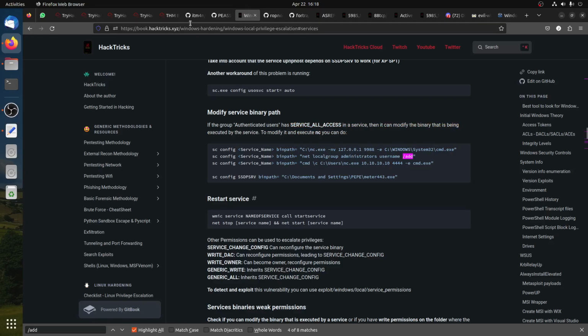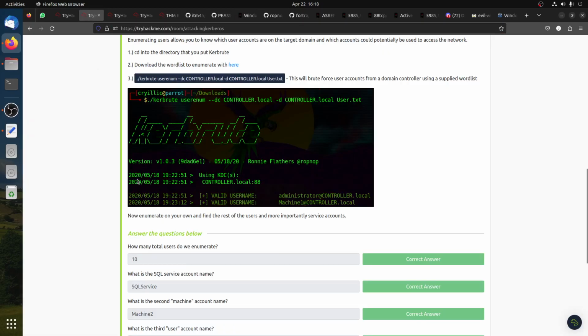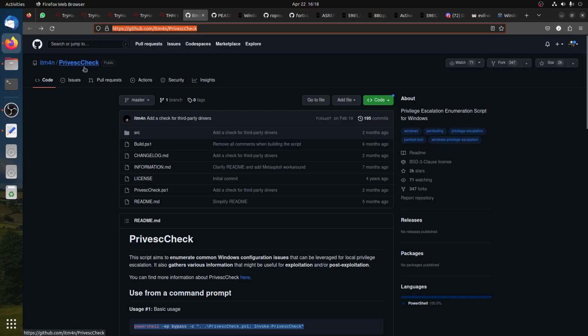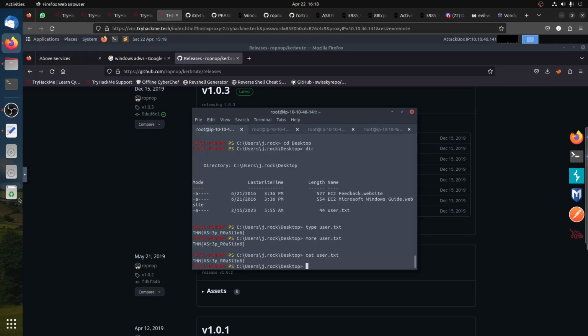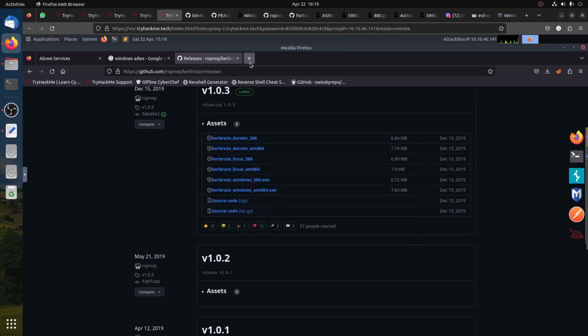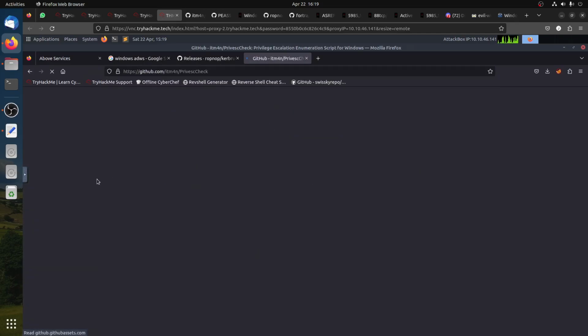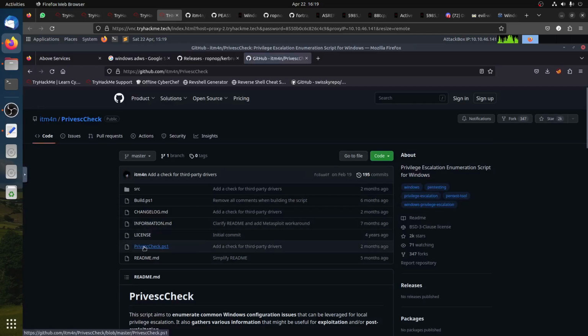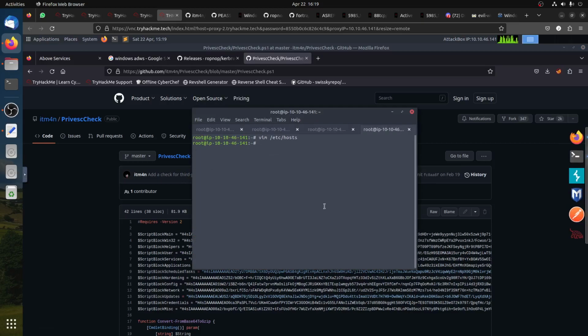Otherwise, what I did, we can download this privilege escalation tool, because remember this is Windows privilege escalation. We can use this PowerShell script, PrivescCheck, or we can use PEASS-ng. So let's start with the first one. Let's use this one and see what we can get. So let's go there. The script is this one. Let's copy the link.